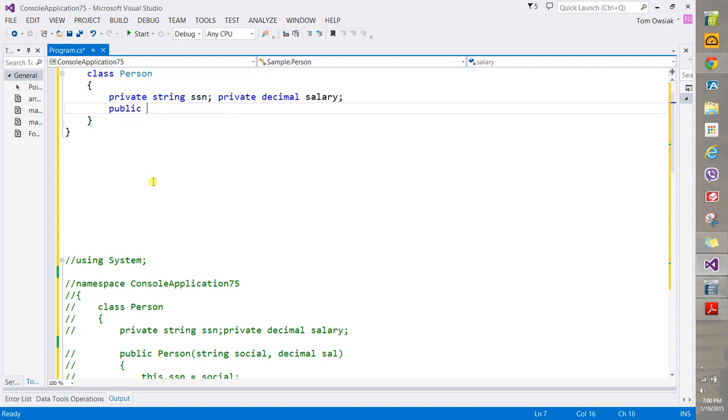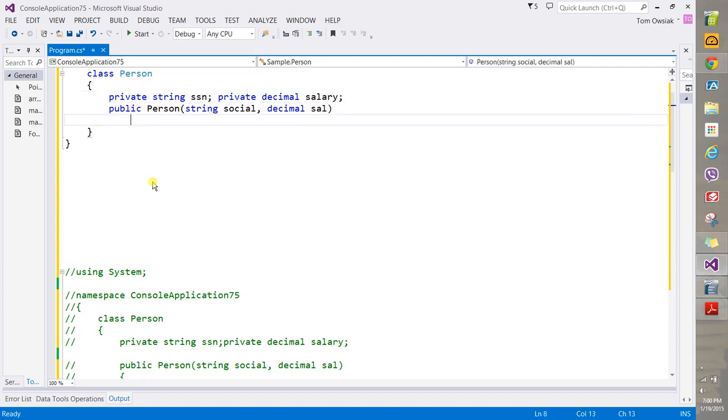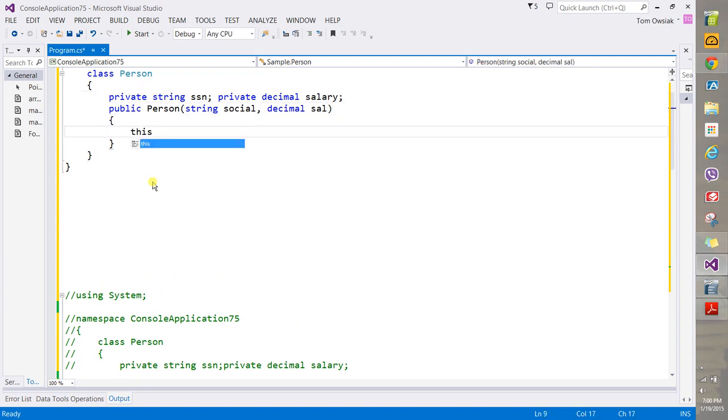So let's build a constructor. I see here public Person and then string social and then decimal sal for salary. Let's set these fields inside the constructor. So this.SSN equals social and then this.salary equals sal. Okay, so the constructor will be used to set these.